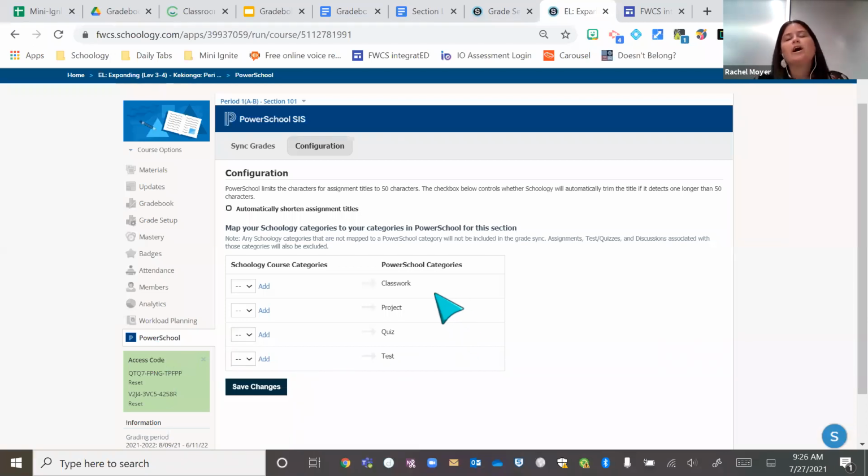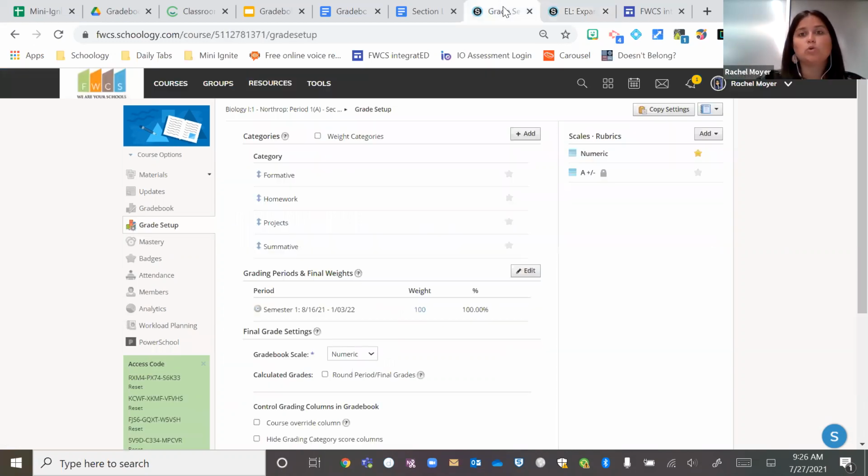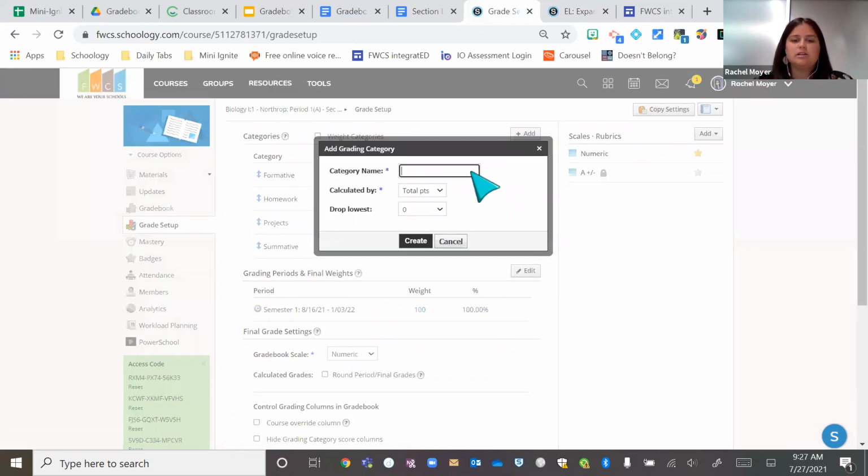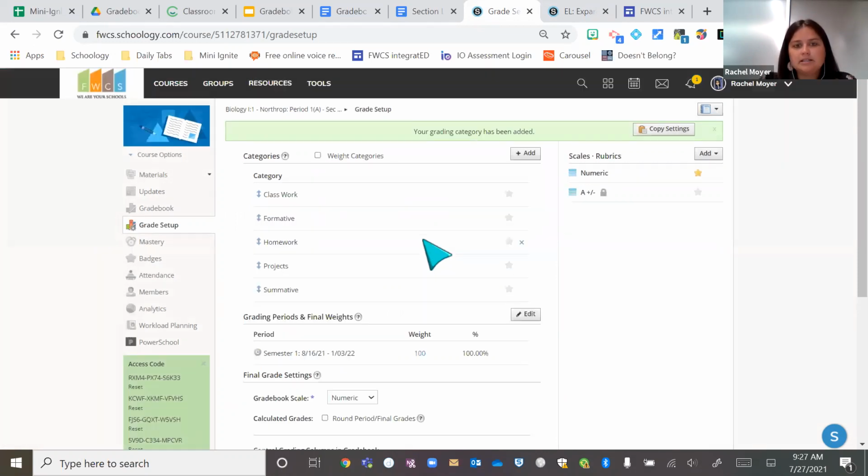Here we go. So high school has summative and formative. Middle school has classwork, project, quiz, test. Okay. So think about those categories when you're creating them in Schoology. So the first thing you have to do is create here. So all you have to do is hit add, and it kind of gives you examples. So like maybe you want points, and then I'm just going to hit create, and there it is. So I've already kind of created my own here.